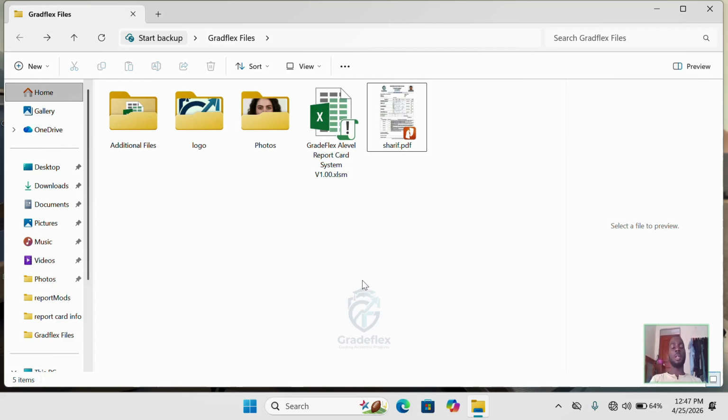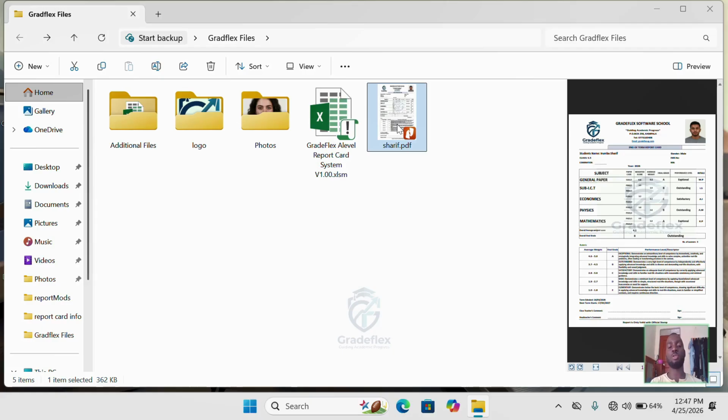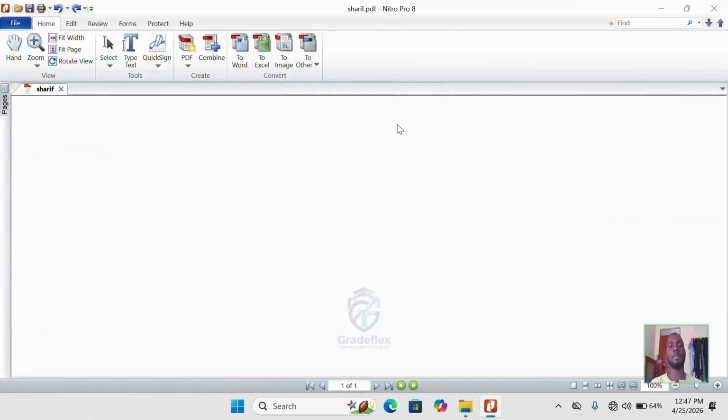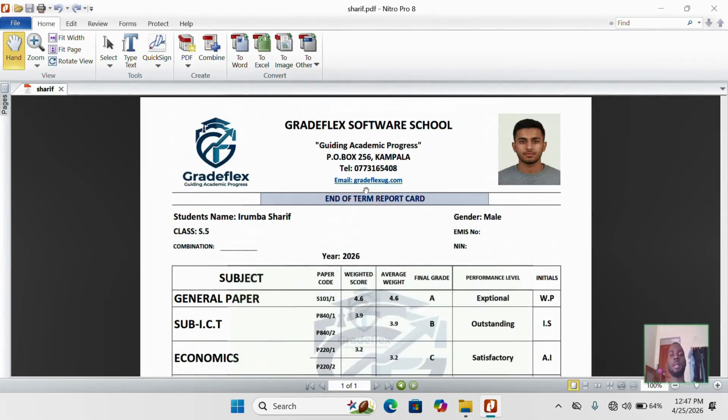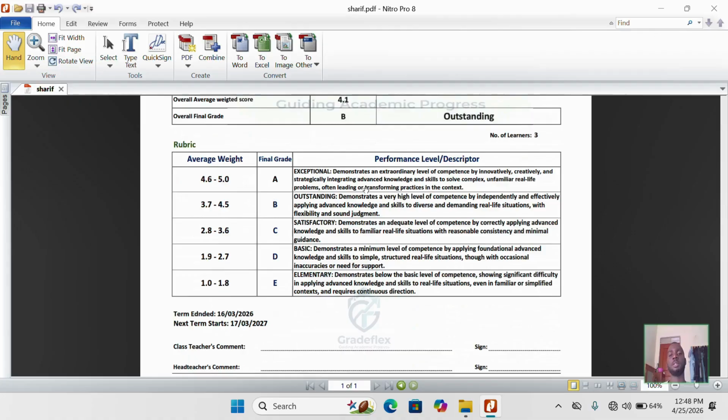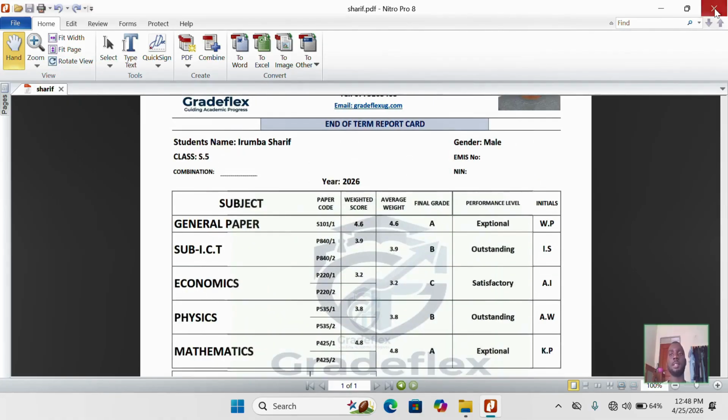As you can see on the screen, I'm already in my folder, which has my system. This is the system. This is our sample report card. So our aim is to arrive at this report card here. This is the sample report card that we shall be generating, and it will be the system to generate this. So let's get started.